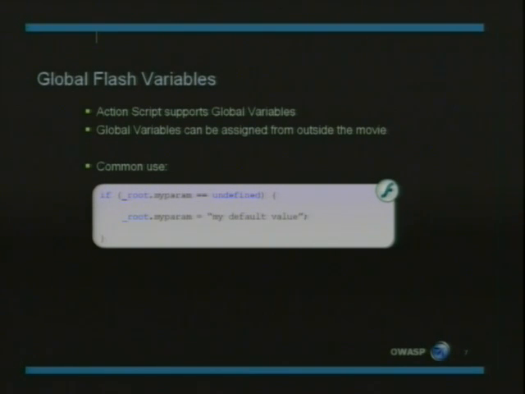So this is a very common use of these global Flash variables. The developer checks if this parameter is defined. In case it is undefined, it gets a default value. But if it is defined from outside the movie, it will get this value, and this value will be used throughout the code. And this is very useful for Flash developers to change the behavior of the Flash movie according to input assigned from the outside, from the HTML page.